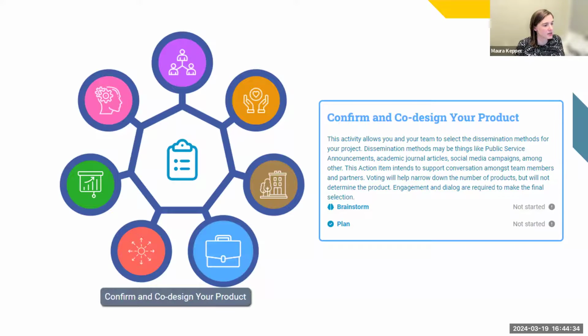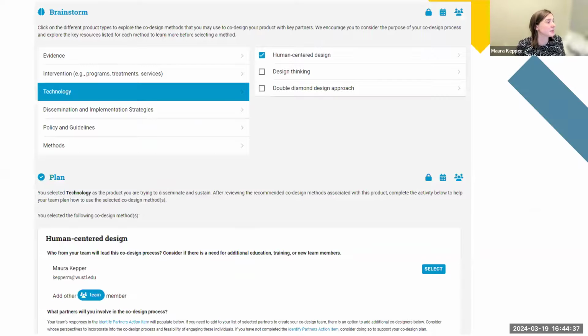So this is the confirm and co-design your product step. In this step, we're really asking you to think about what co-design methods you might use to develop your product. In this example, it was a technology, and so we recommend 3 methods: human-centered design, design thinking, and the double diamond design approach. If you selected human-centered design, it then walks you through thinking about a plan for how you're going to do that. So again, this is very much a planning tool. It's not going to help you do human-centered design. It's going to have your team think about a plan for how you would do it.